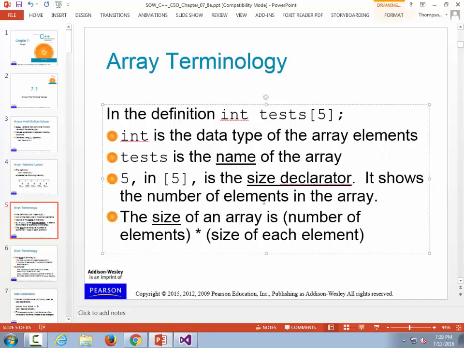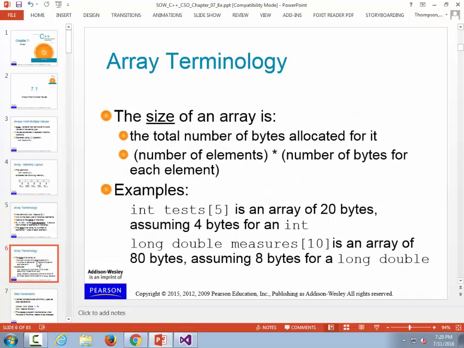It is saying that the size of the array is the number of elements times the size of each element, which is more strictly true. But if you ask me what this 5 was, I would say it represents the size of the array. It's the length of the array. That's a better term for it. It can hold 5 elements, 0 through 4.